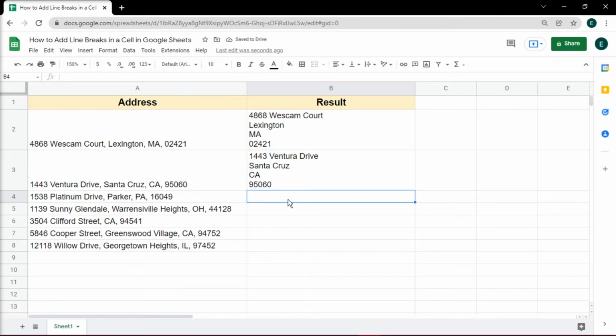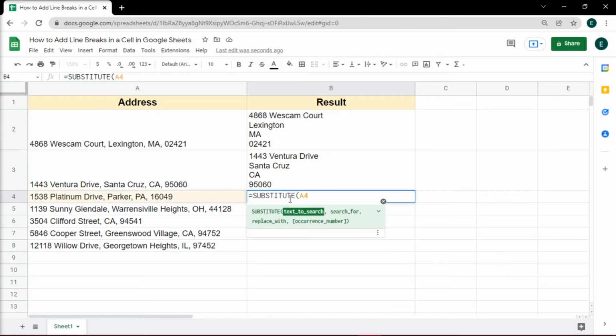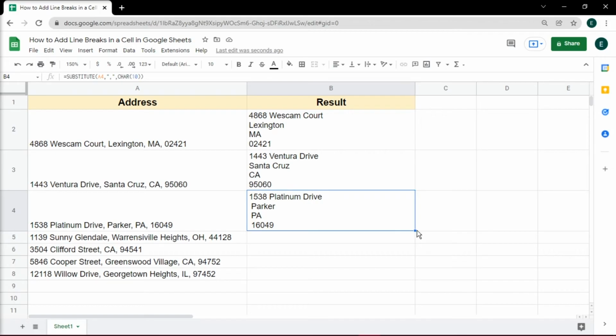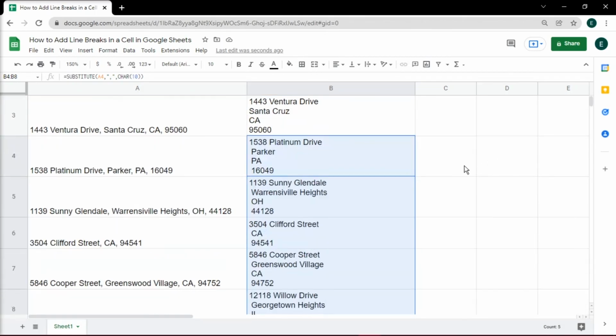However, you can also use a formula such as this one. This is a code for a line break, and what this formula is doing is that it is finding every instance of a comma and replacing it with a line break. And that's how you can add line breaks in a cell in Google Sheets.